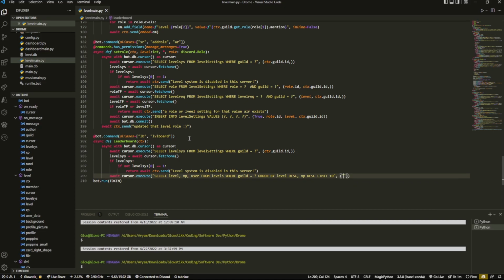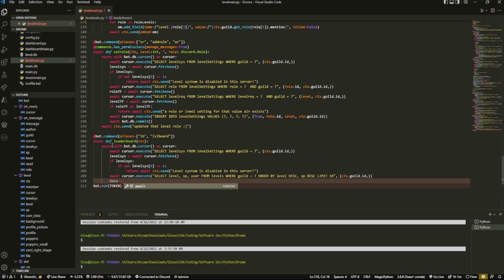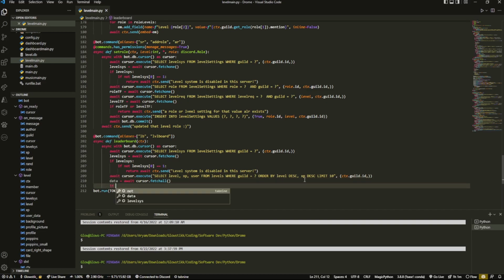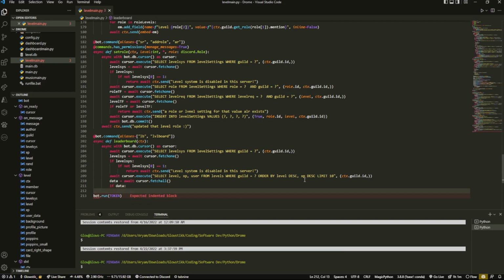And then in here we can pass in a value, so ctx.guild.id, like so, and that is it. So when we actually print this out, we can just do data equals await cursor.fetchall. So when we grab this, this will print out the top 10 users with the highest level and XP. So then what we want to do is we can also do if data, and so if data actually exists, we can create an embed for it.